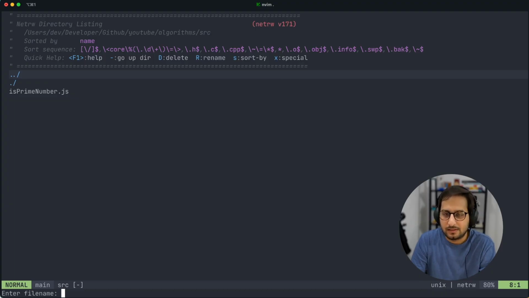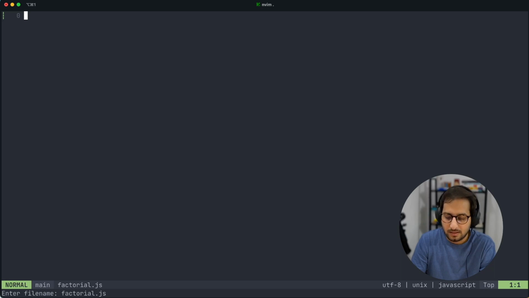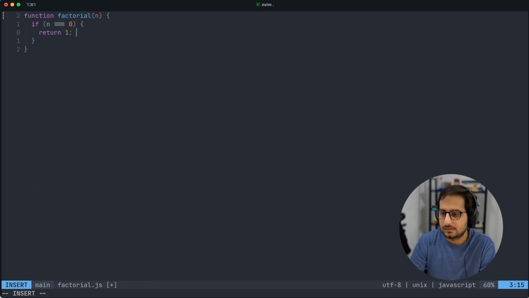Let's create a new file and let's call it factorial.js. And in this, we can define a function, factorial, that takes an argument of n, which is nothing but a number, and checks if that number is equal to 0. Then we simply return 1. And this is our base case.